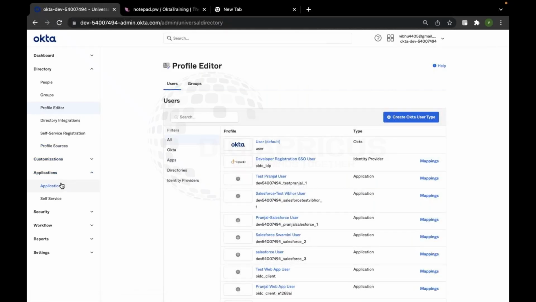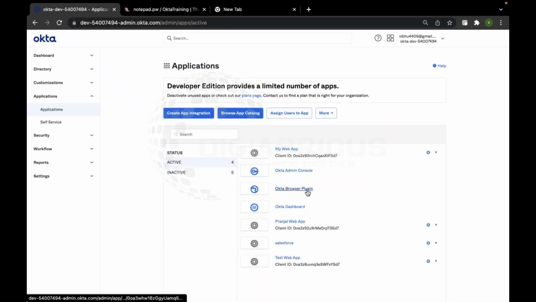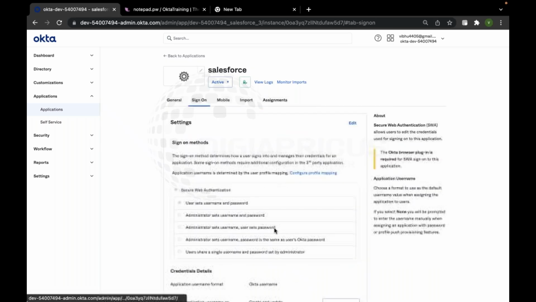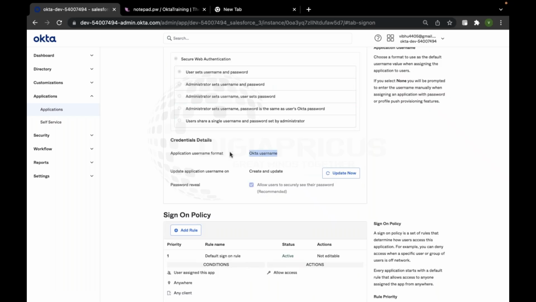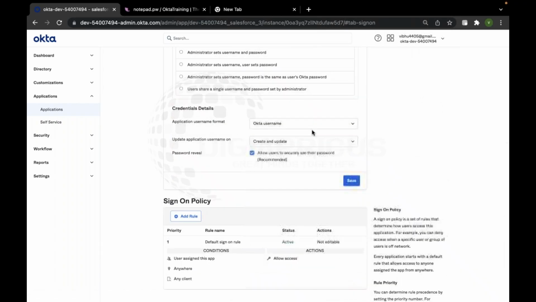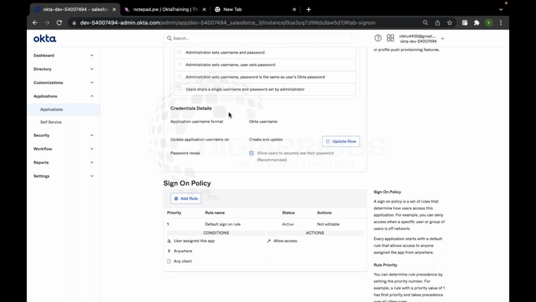Because what we have selected over here in applications is any application. If I talk about Salesforce, over here we are giving the Okta username as the username, and we are giving it for all the applications. I don't know if you guys have noticed this, but this is being given for all of them. We can still go ahead and change it. We have different options over here. We can give it a custom email, but by default we keep it as Okta username only.